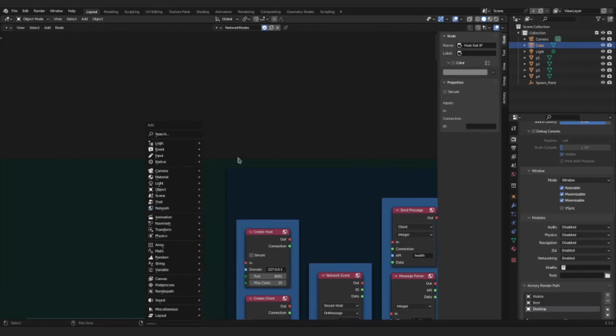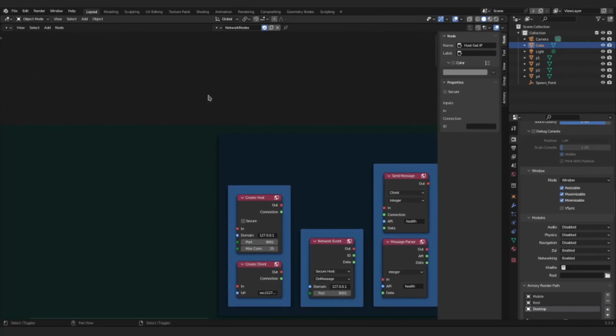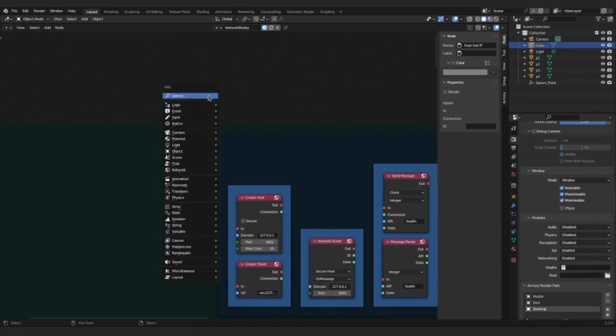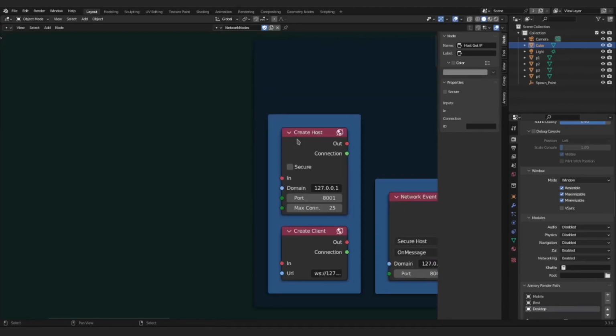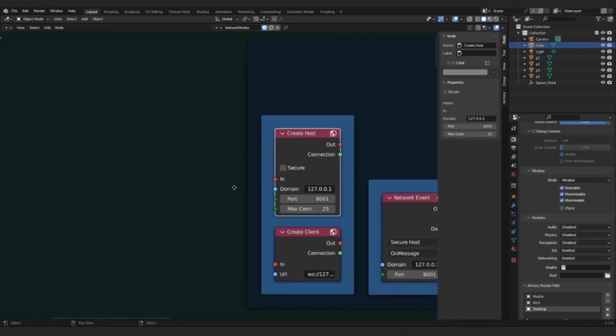In the case that I also add them as custom nodes, so you can use these with older SDKs, you would find them down here in the networking category. You've got the create host node, which is what we discussed. You need clients and hosts.